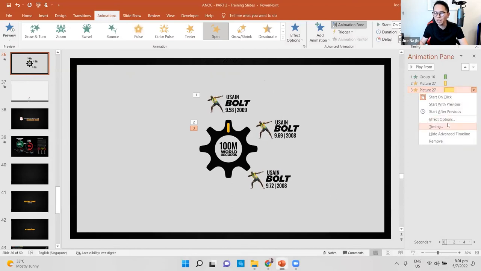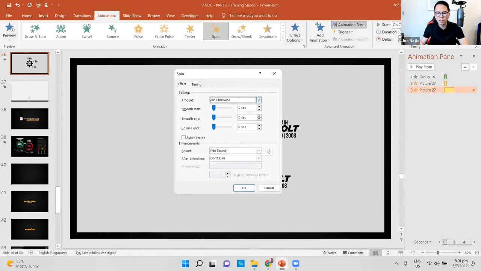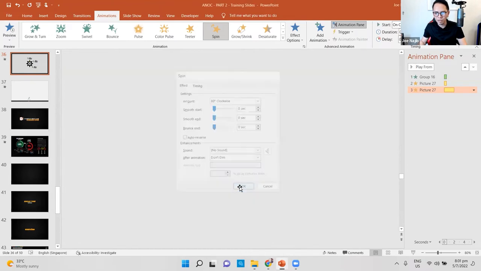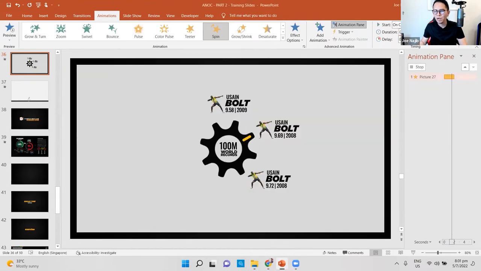So let's play around with it again. Go to effect options. Instead of 60, maybe put 80 degrees. It's all about trial and error, guys, until the needle points the right direction. Yeah. Oh, forgot the timing.